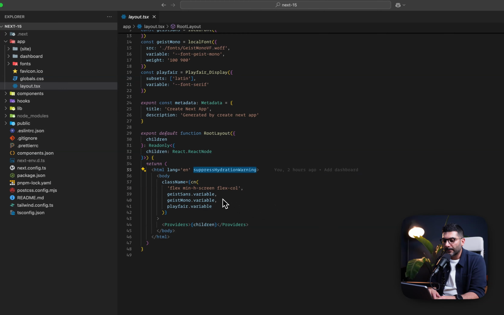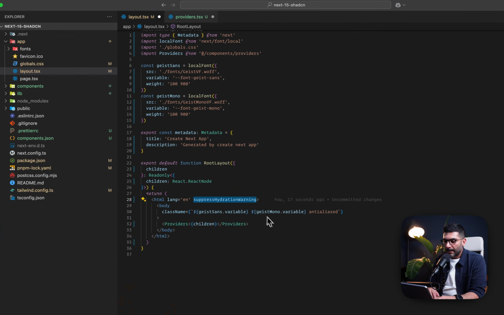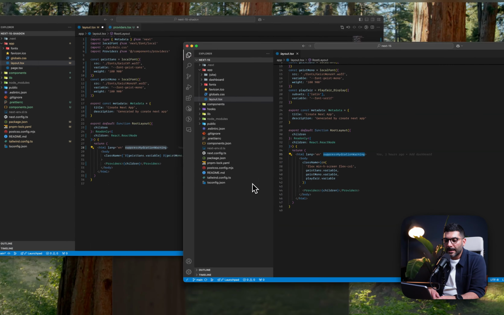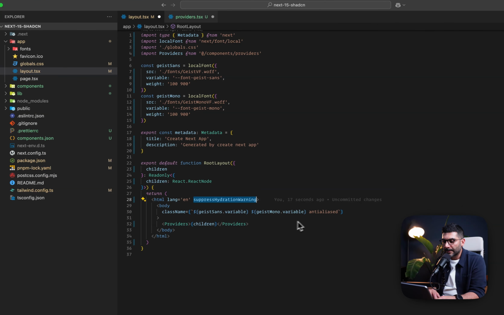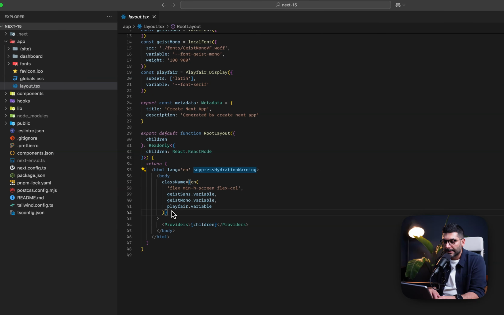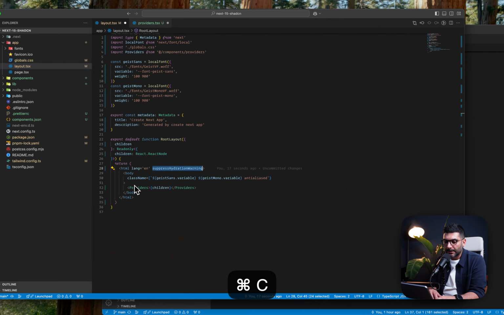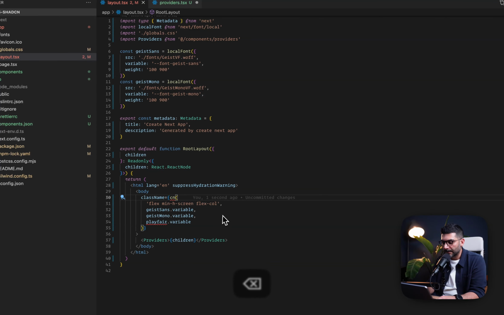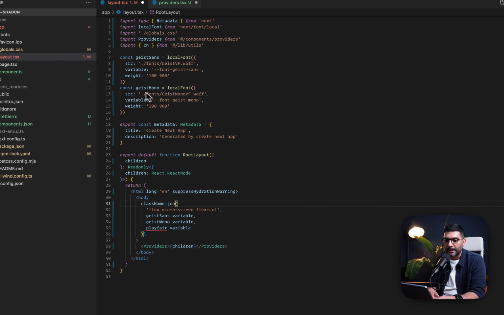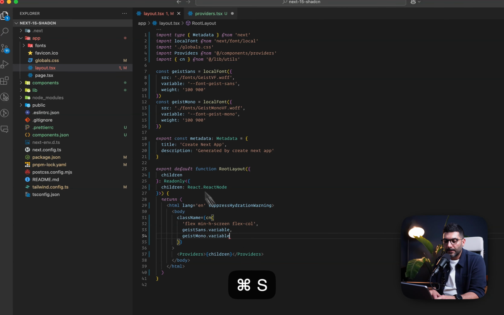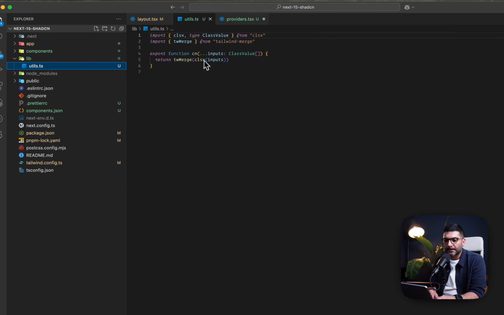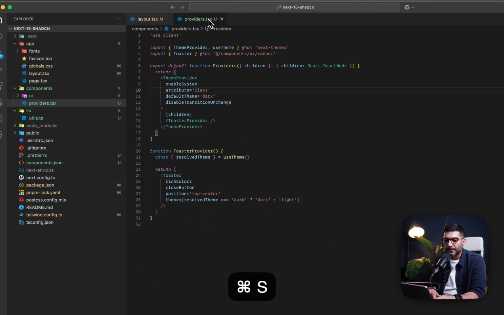Let me see if I have anything else over here. We're going to stay with the default font that we have. The only thing that I have added here, which I would like to add, is this way of adding our fonts. So inside of our class name, there you have it. This cn is a function that you get when you install shadcn. This is just to merge Tailwind classes. So that's what we're doing there. I close this off, save that.